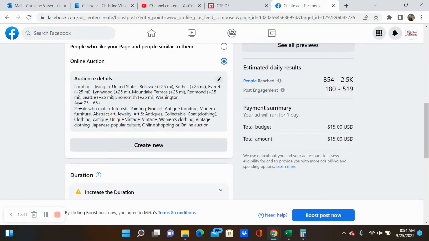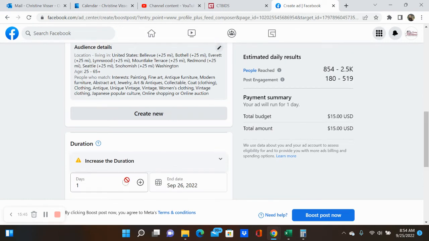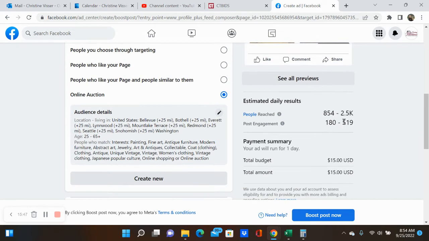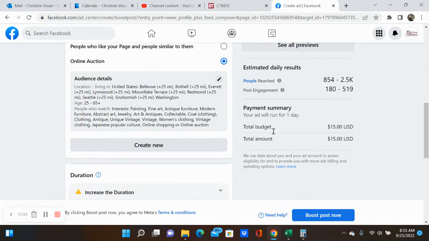So here's my audience details. And then you can see here, with the current duration, which we'll go to next, it tells you your estimated results. So your people reached are going to be 850 to 2,500. The post engagement per day is 180 to 500 for the engagement. And then this is saying your total budget.